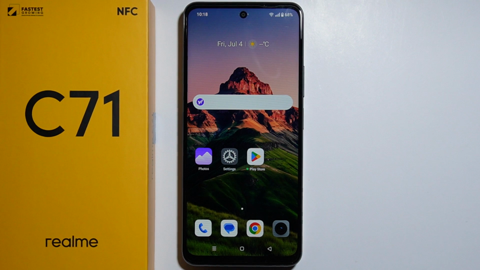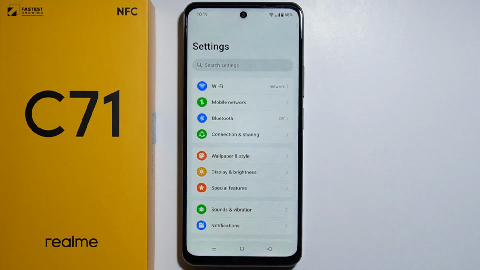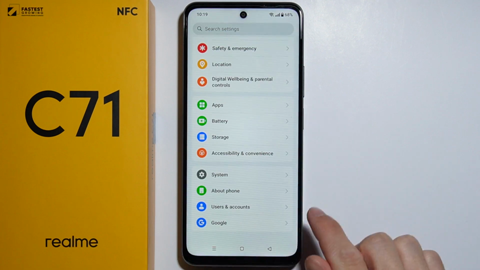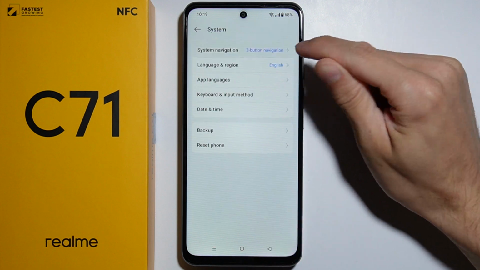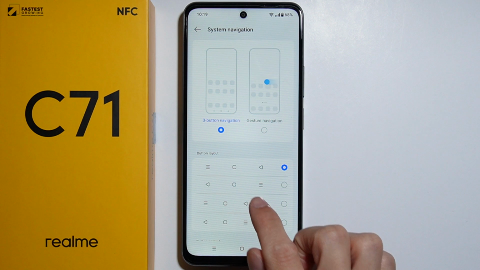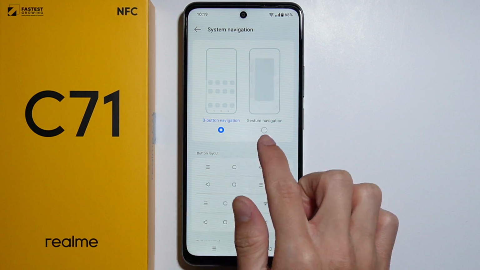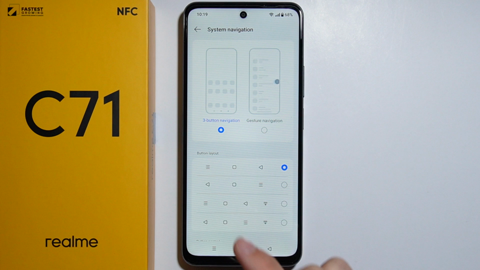To change system navigation on the Realme C71, all you simply have to do is first go for the settings. From here, you will have to scroll all the way down and go into the system. And as you are here, go for the system navigation. And from here, you can select the three button navigation and the gesture navigation. We will start with this three button navigation.